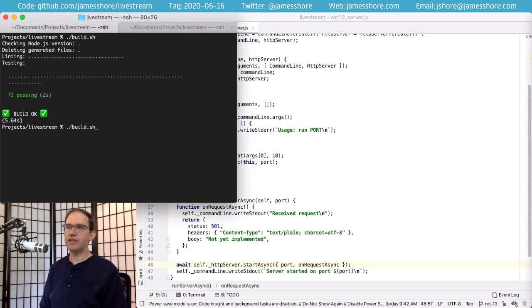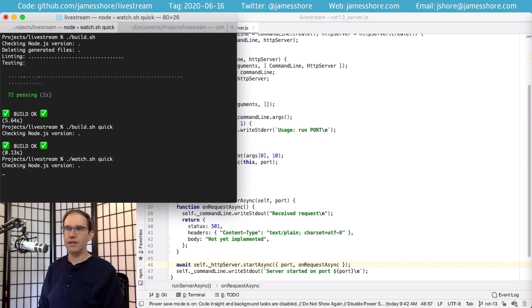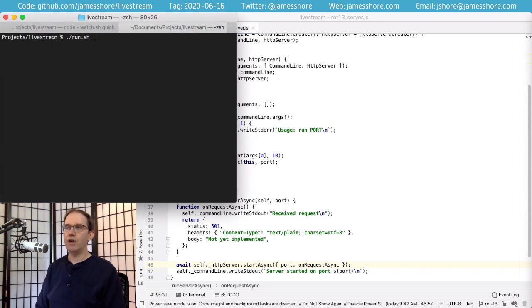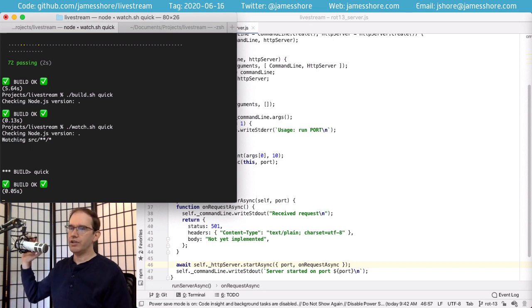If you want to run just the tests that have changed, to lint and test only the things that have changed, use build quick. And if you'd like to have the build run automatically whenever you change files, use watch. That will also make a nice little sound when the tests pass or fail. To run the code, use run. Okay, once again, your questions and comments are welcome. Just go ahead and put them in the chat.